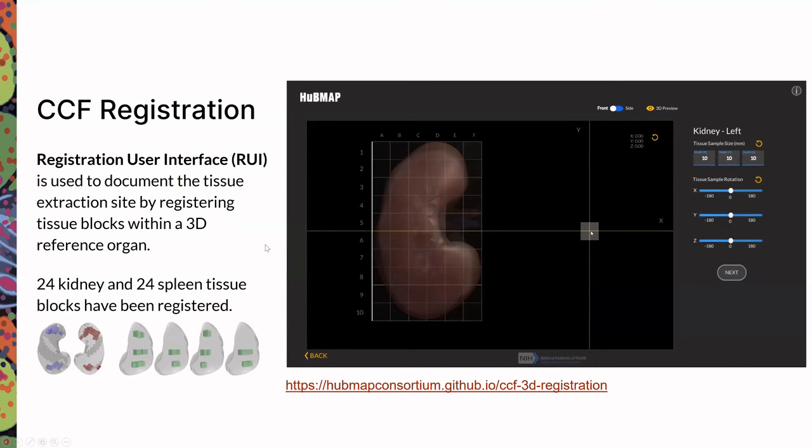What we do have provided to the TMCs, and we ask them to use, is an interface where you identify the size, so the width, the height, and the depth of your tissue cube, your tissue block. It is here just 10 by 10 by 10 millimeter.